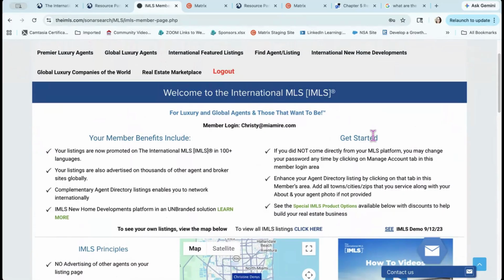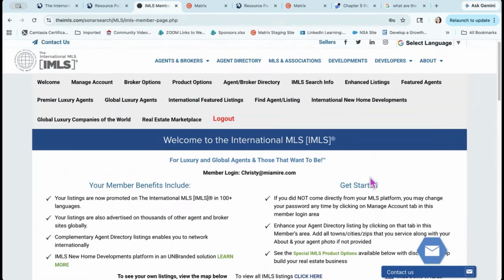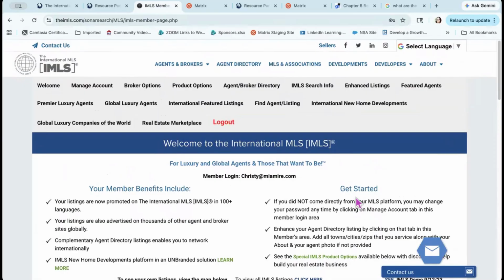The benefit is once the property has been inputted into the MLS, it will automatically feed into the IMLS program. What you'd be doing here is you can update your agent directory listing within your member area if you'd like to add additional exposure. But once inputted, the property will be available for view on a global scale.